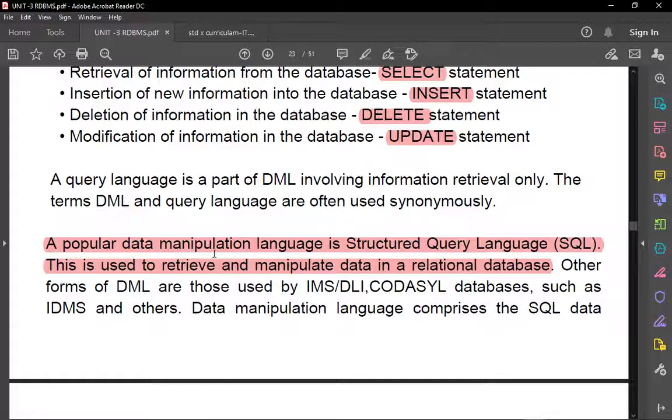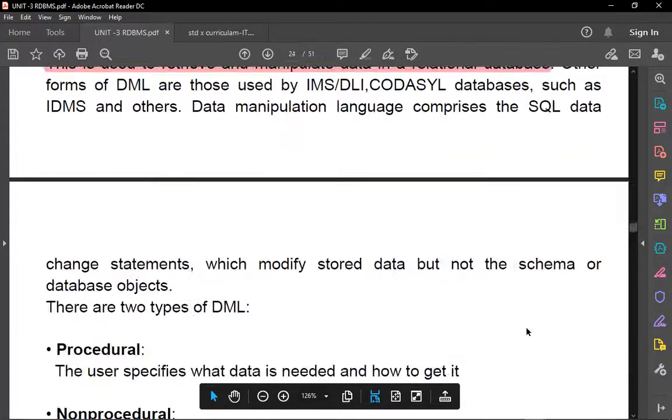Then a popular data manipulation language is structured query language. Why do we use these SQL queries? This is used to retrieve and manipulate data in a relational database. That means we use it to retrieve as well as to manipulate. Manipulate means change, edit the data in the relational database or the table. That's all. The other things you need not learn.